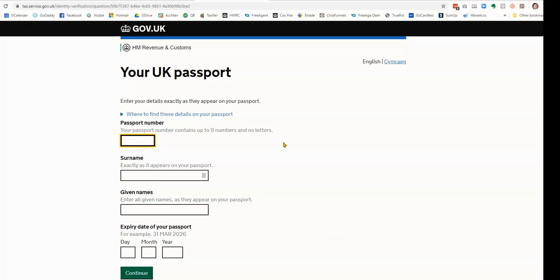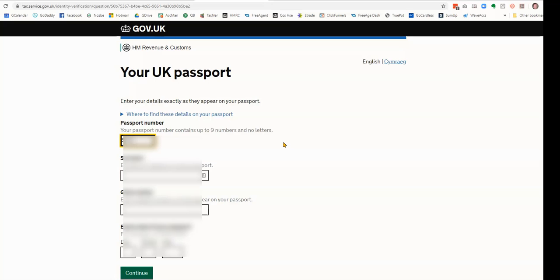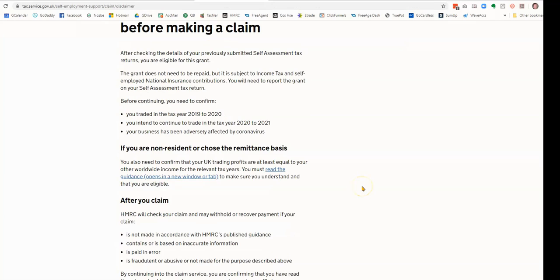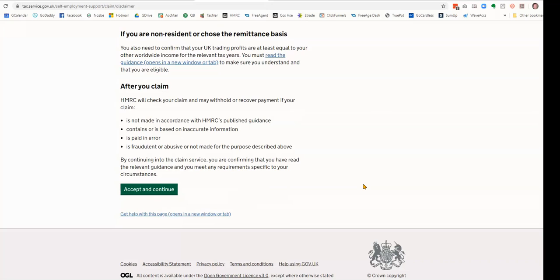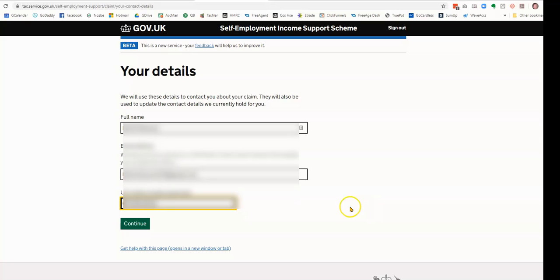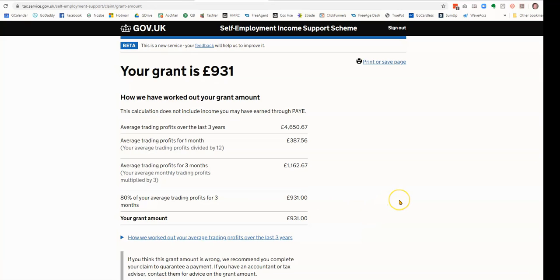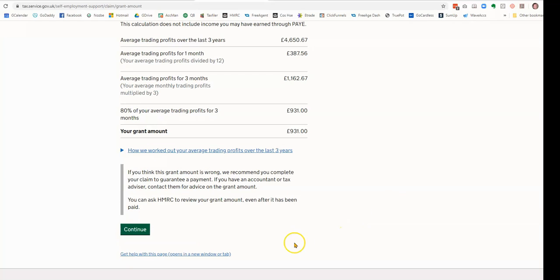Again, once you get to that screen, you need your passport number, your surname, your given names, and your passport expiry date. Enter those and then continue. Then there's a declaration, basically a legal notice that the claim isn't fraudulent. You have to obviously accept the declaration to move forward, and then it asks you for your full name again and some other details. And then it actually tells you what your grant is and how to work the grant out. If you think this is wrong, still continue with the claim and we'll try and sort it out later.